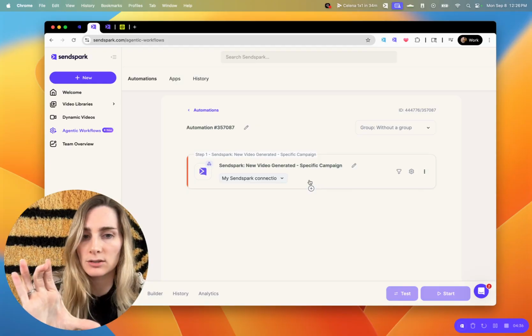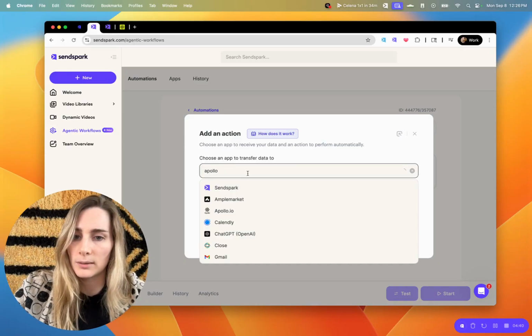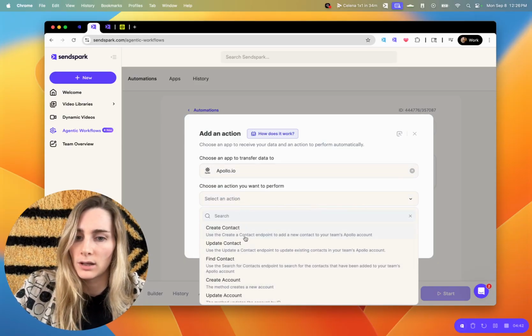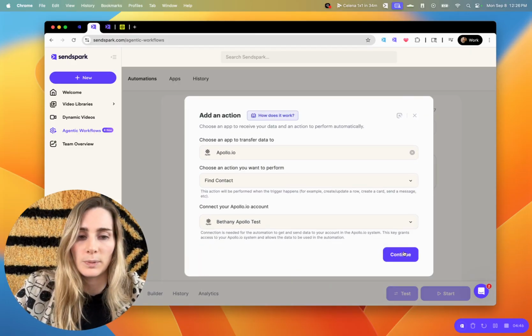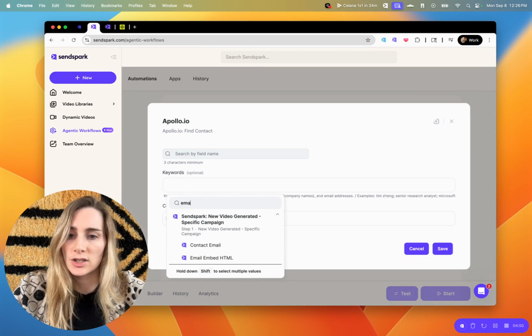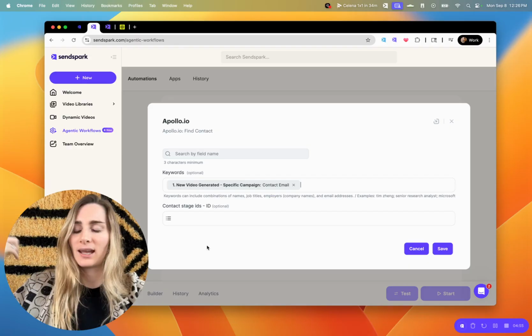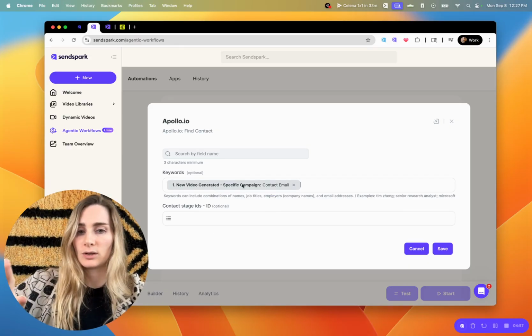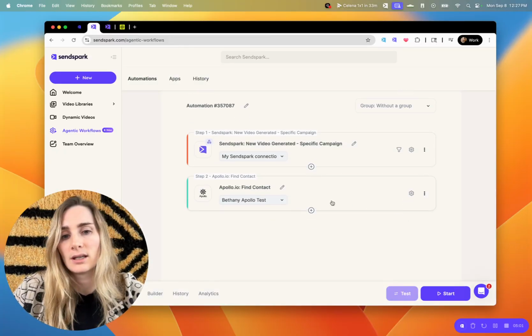But okay, so the trigger is creating the video, and then I'm going to add the Apollo lookup field. So just do Apollo, and then find contact, and then link to your Apollo account. It'll have you log in the first time. For the keyword, just use the email. So again, it's important the emails are the same in both Sendspark and Apollo, because you can look up the contact based on email, and that's going to give us the Apollo contact ID to use.